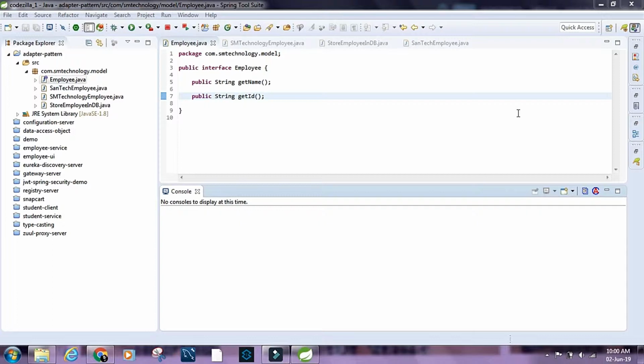So let's imagine we are working for an organization called SM Technology, and we store our employee records in a database. And recently it has acquired a new company, and let's call the new company Santec. So that's the company that SM Technology has acquired, and we need to store the employee records of Santec in our database as well.